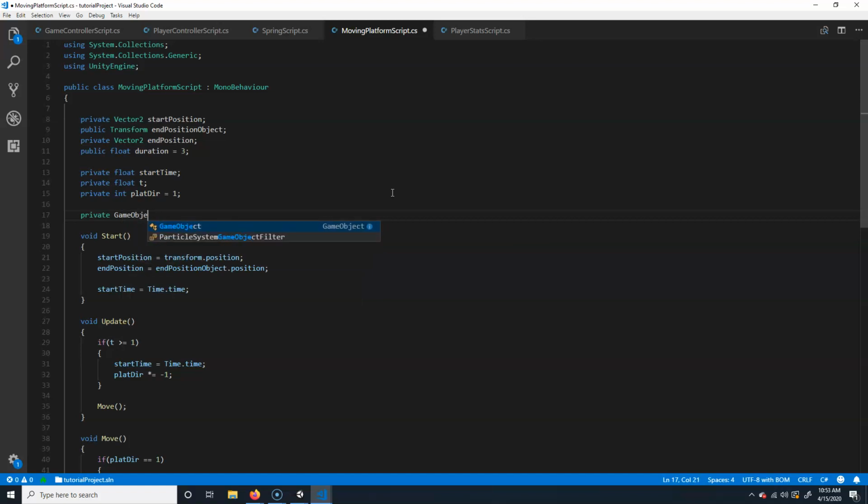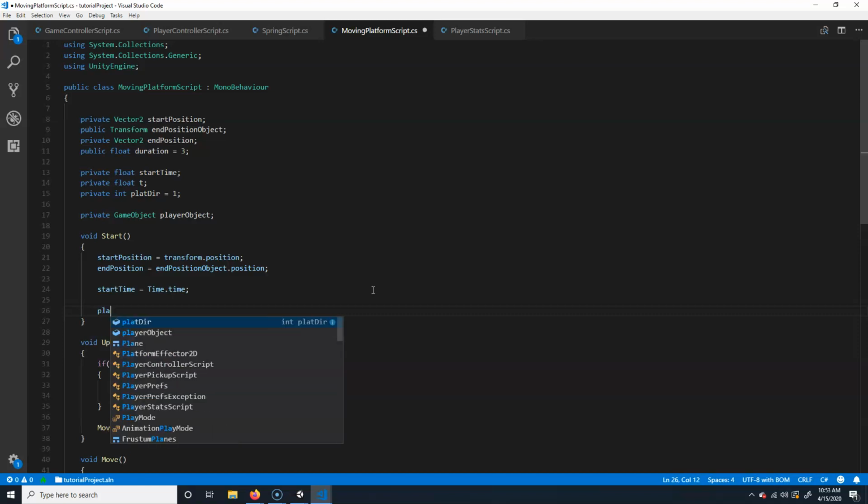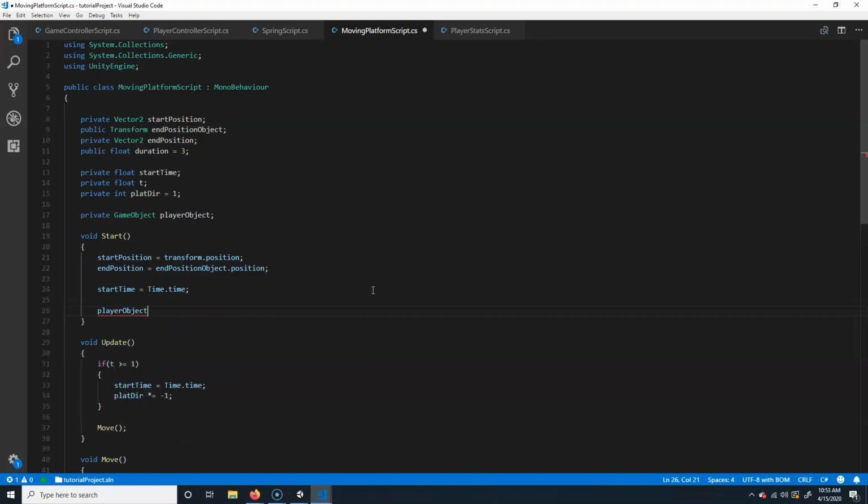Wait, that's why. Object. And it's just going to be the player object. Okay. And so what we need to do is we need to have the player object stored. And what we're going to do is test whether the player's hitting it, right? So we're going to go ahead and set up the player object in my start.